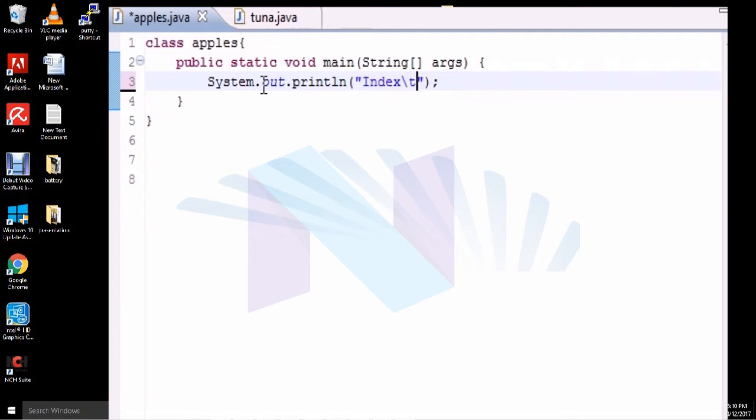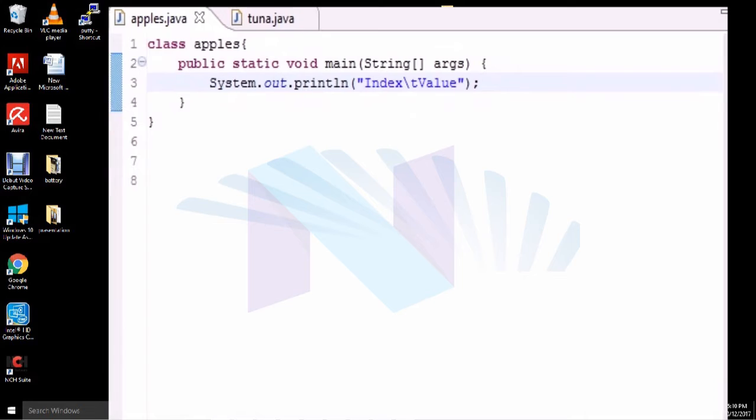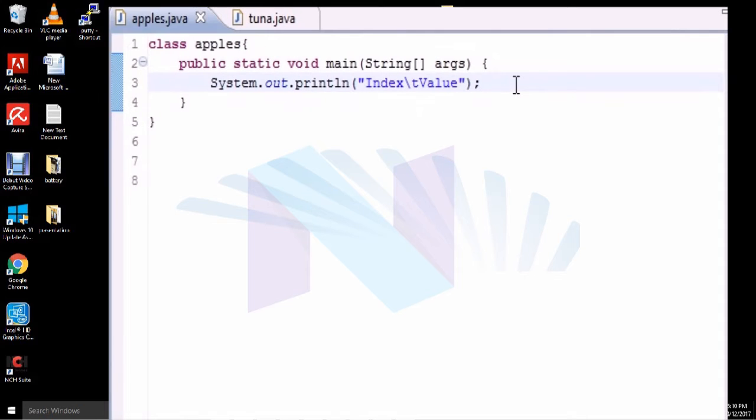It's like 5 spaces or something. I didn't feel like typing 5 spaces because I'm lazy. Just put \t, then put value. Let me show you guys what this is real quick. This gives you this index value, and that's the header for our table. So now we have a header. I can go ahead and list the index and value of each array.